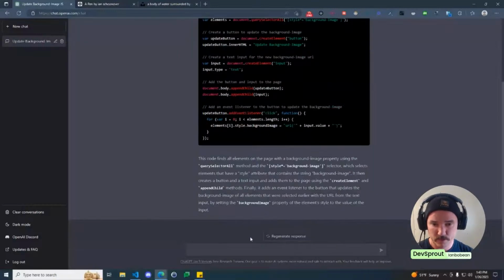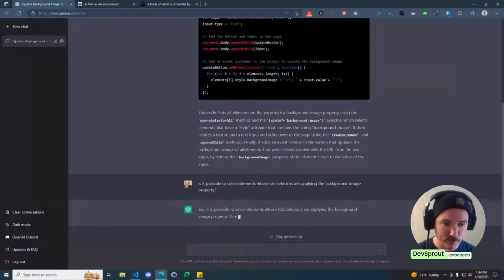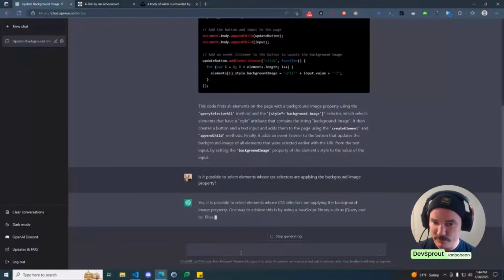So it did the thing, and we'll say, is it possible to select elements whose CSS selectors are applying the background image property? Of course, anything's possible. Let's do it.